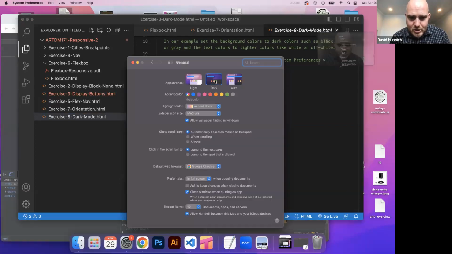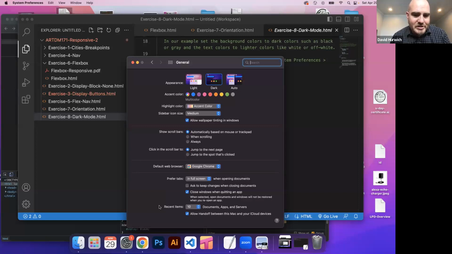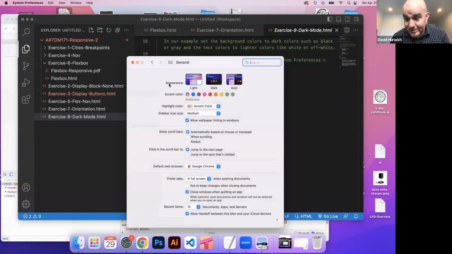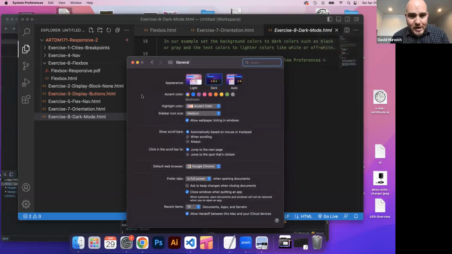I'm going to switch it to dark mode. As you can see, by default I have a white background with dark text. When I switch to dark mode, I have a dark background with white text. Why do people want to use this?